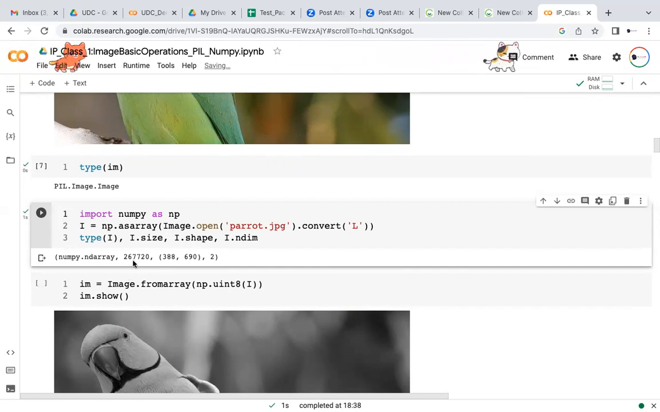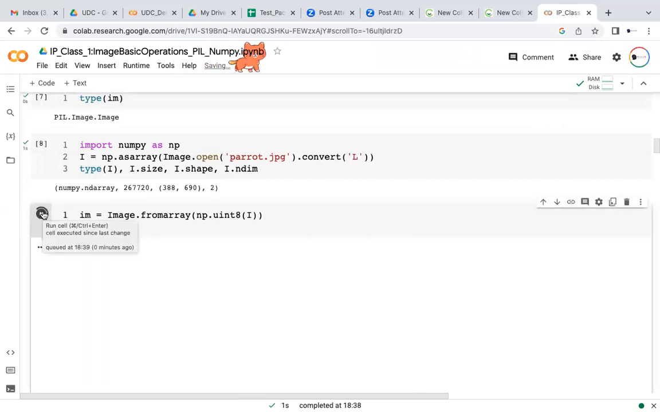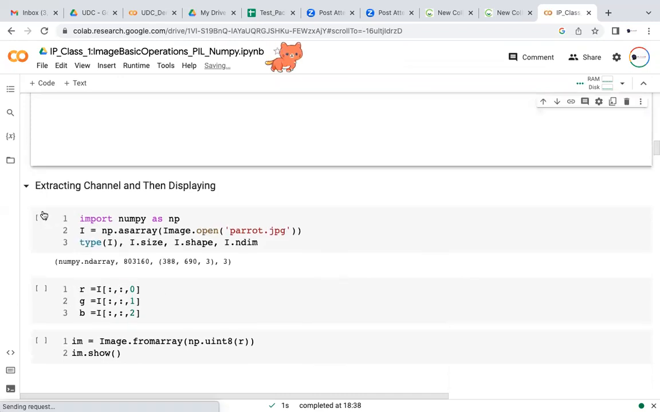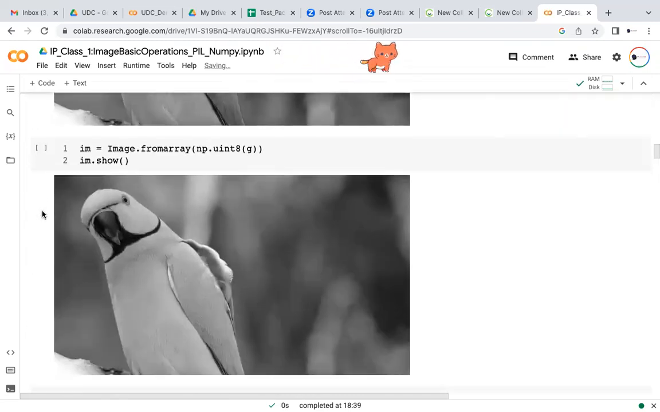And if you see, the size also reduced. After conversion, we are seeing the ND array. Again, the same thing: we convert back into an image and then display. So these are the basic operations we have done. Any questions here?